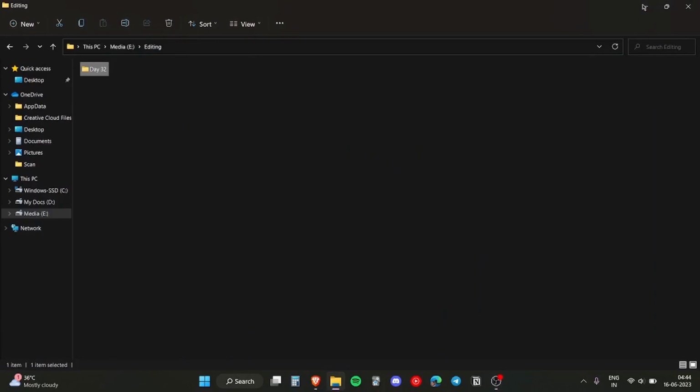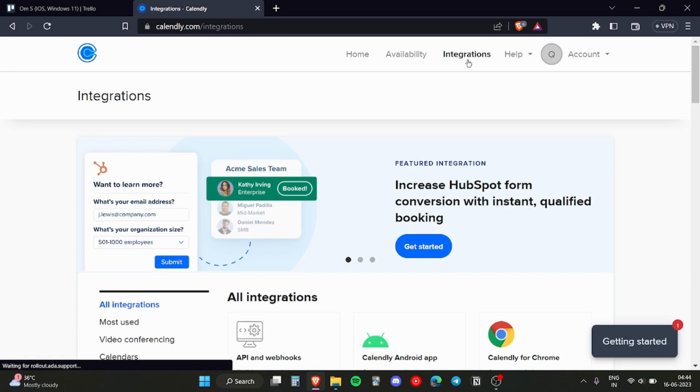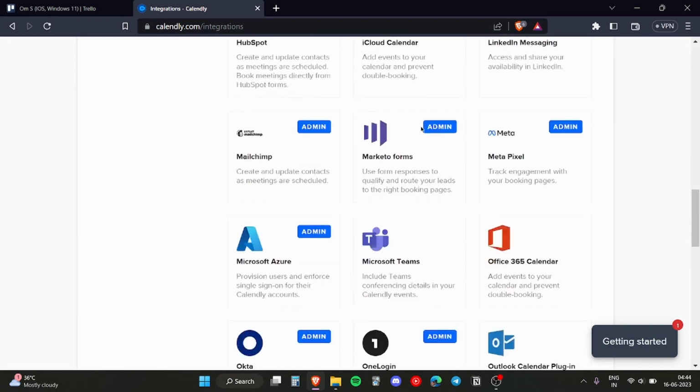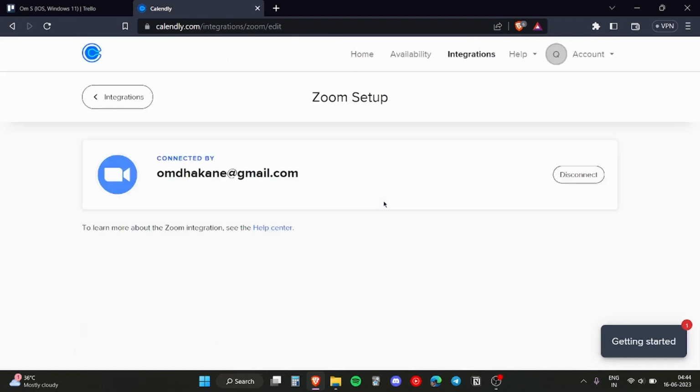Everyone, in this video I'm going to show you how you can integrate your Calendly with your Zoom. It is a quite simple procedure, and if you need to do that, you just need to head over to this integration option over the Calendly website. Once you get over to the integration option, various integrations will appear over here. You need to go all the way down where you will see an option of Zoom. So you just need to click on that.